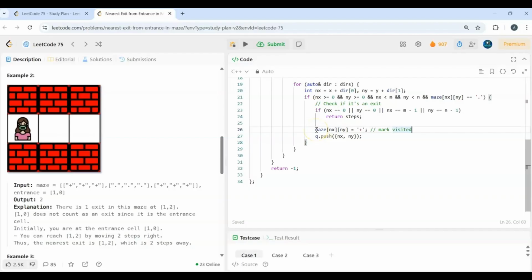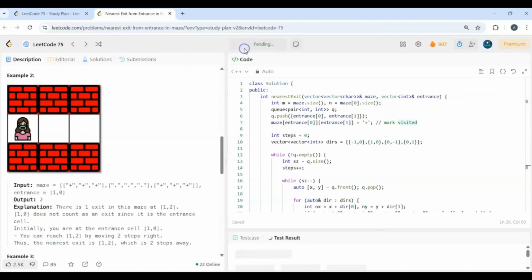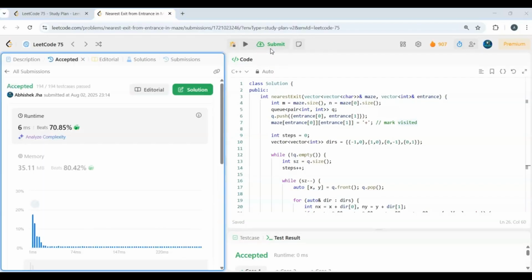So the time complexity of this approach is O of m cross n, and the space complexity is also O of m cross n, which is far better than the DFS approach, which took O of 4 cross m cross n. So let's quickly run this code. It's working, so let's submit. As you can see, this approach gives a successful submission.